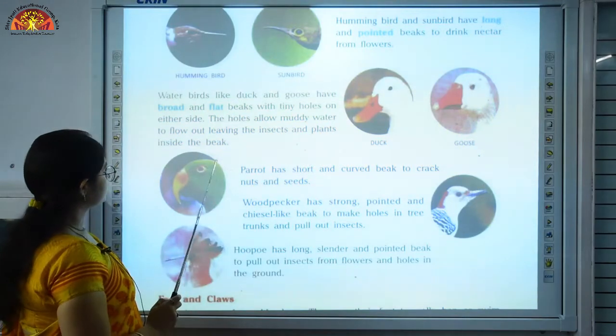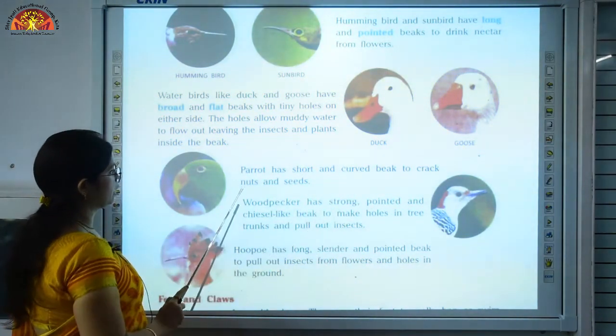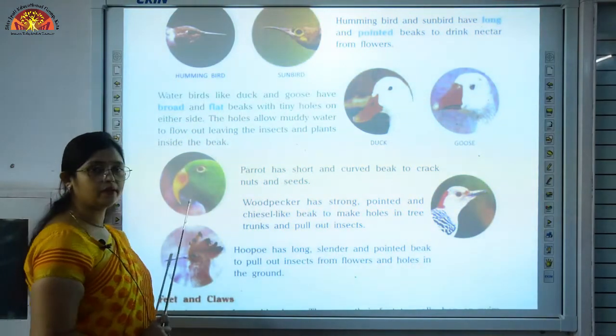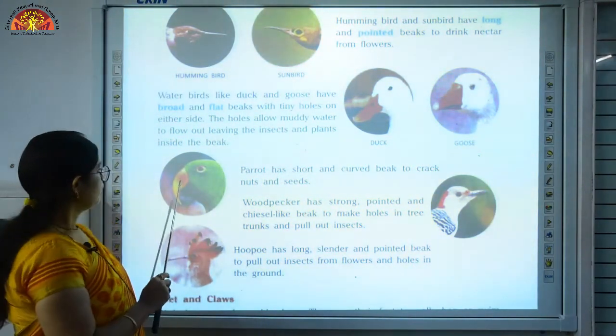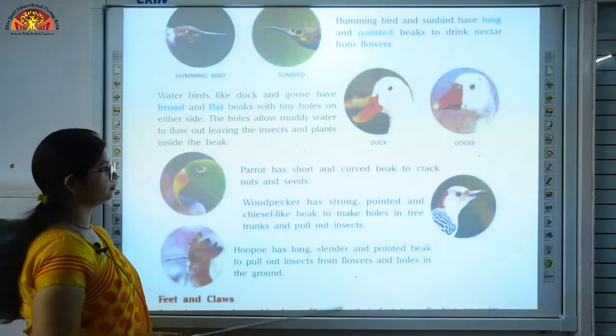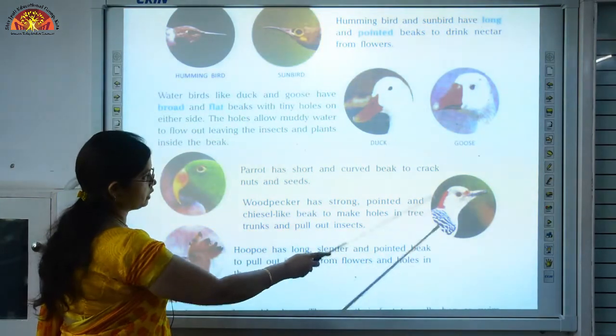Okay. Then another example is parrot. Parrot has a short and curved beak to crack nuts and seeds. We know that parrots generally eat fruits and nuts. So for that it has a curved beak. The next example is woodpecker. You can see the picture here.